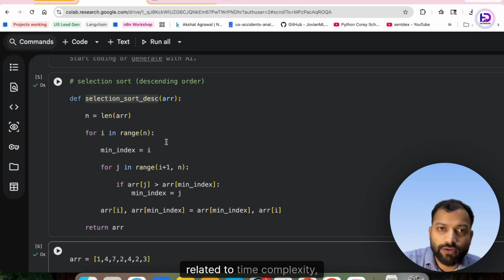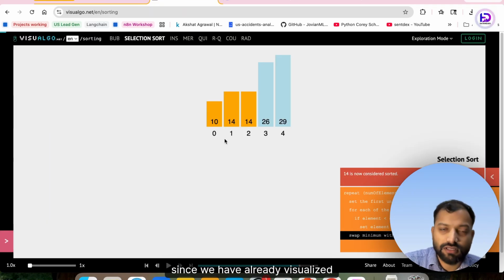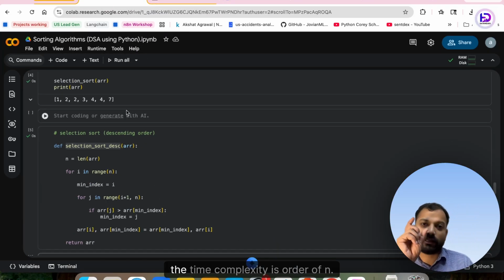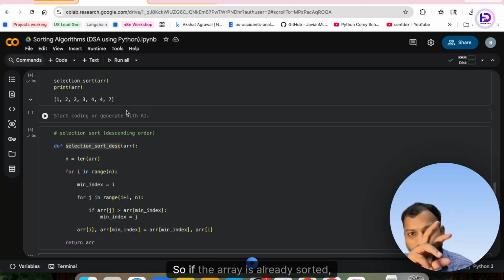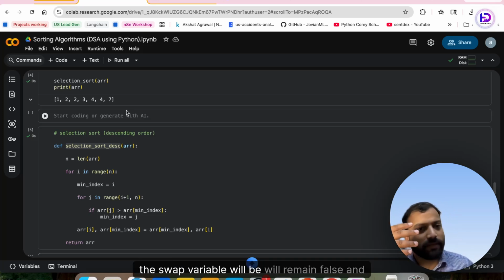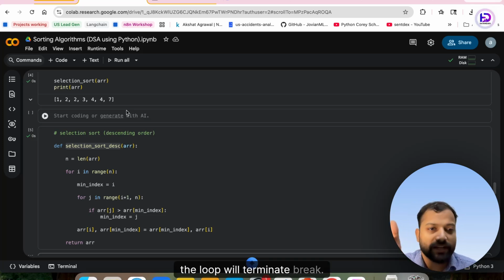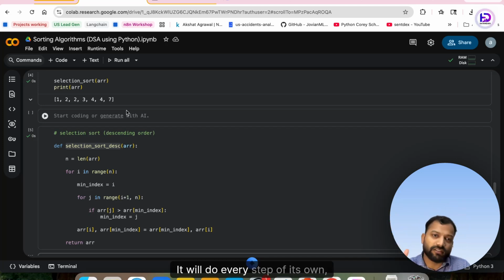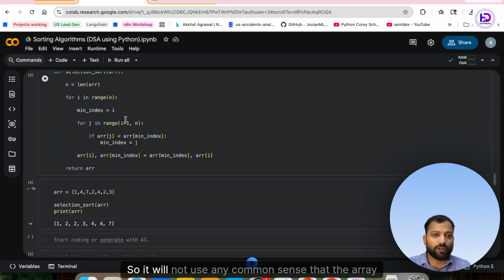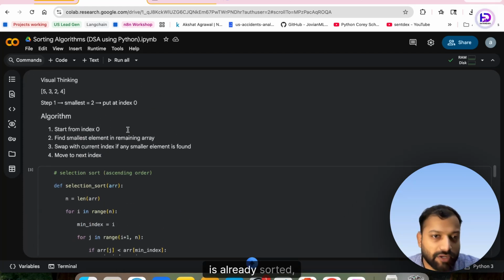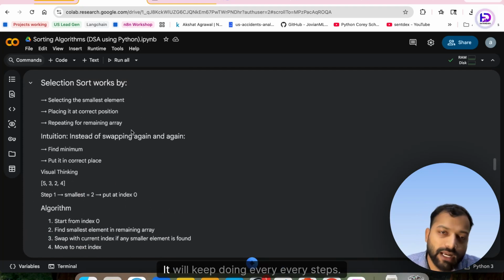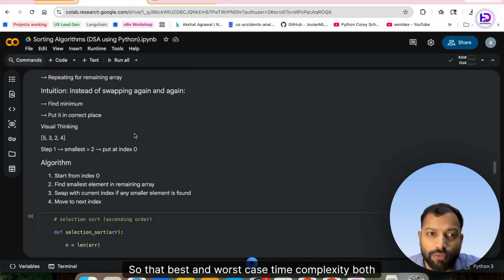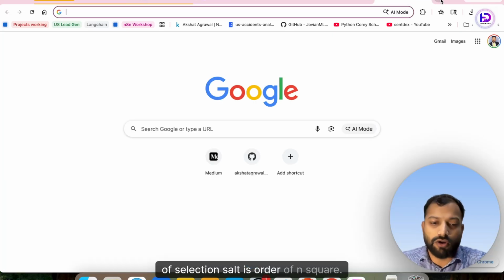Now, related to time complexity, since we have already visualized whether it is already sorted. See, bubble sort, the time complexity is order of n. So if the array is already sorted, the swap variable will remain false and the loop will terminate, break. But in selection sort, it will keep iterating. It will do every step of its own. Right, so it will not use any common sense that the array is already sorted, there is no swapping done or something. It will keep doing every step, so the best and worst case time complexity both of selection sort is order of n square.